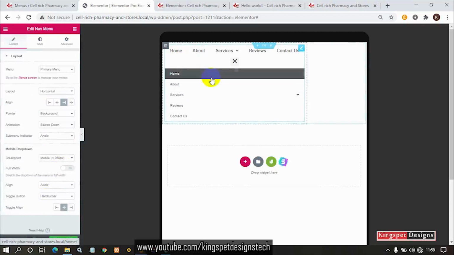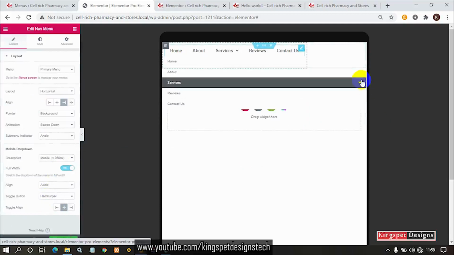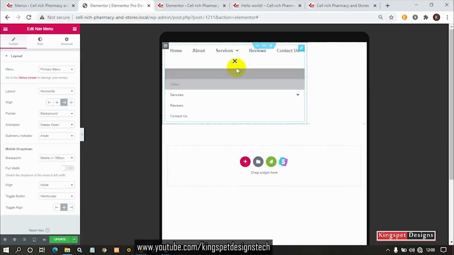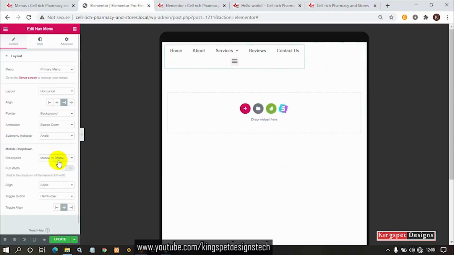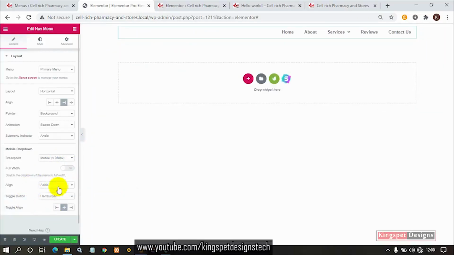You can see, but when it's full width, it goes through the whole page. So now I'm going to leave it as it is, the normal way. Now after doing this, let me switch it back to my desktop view. I'm going to head over to where we have our align, on the drop down aligned.